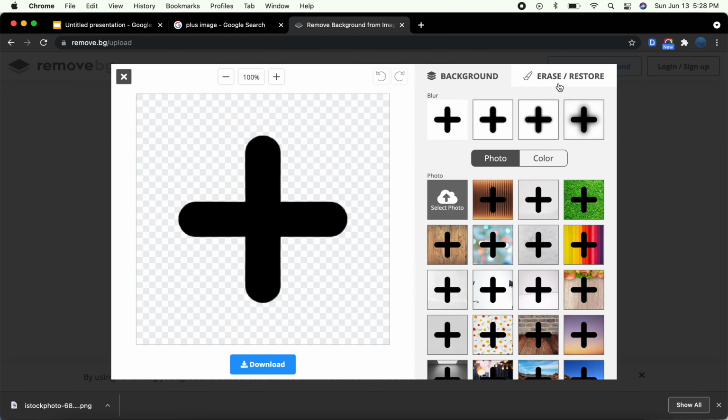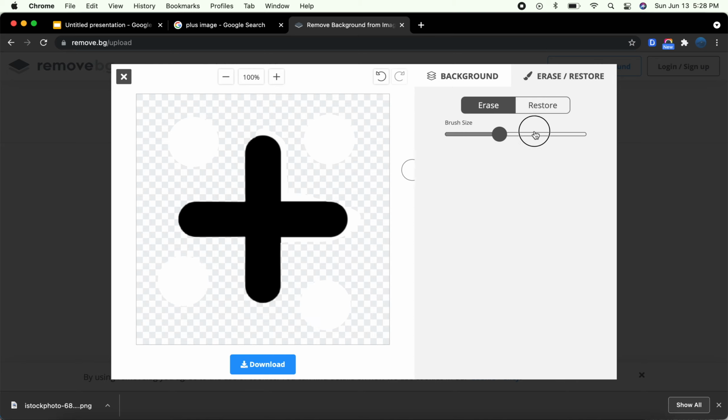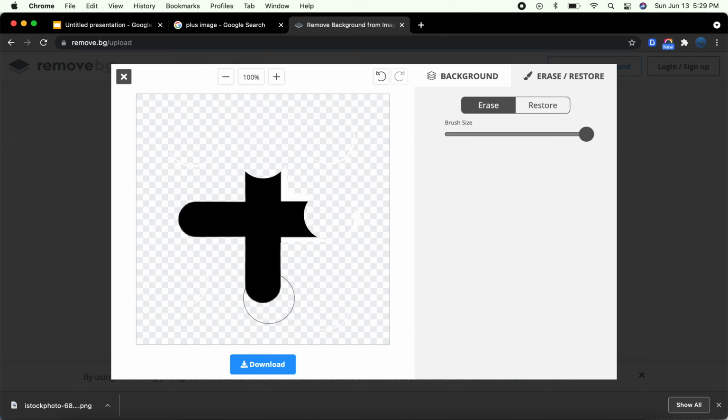And if it doesn't work, and there are some parts that are not there, you can always restore it, and you can change the brush size of where you want to restore. If you want to restore certain places like this, you can do that. But if you want to erase it, you can change the brush size too, and then you can just go over here and erase it. So that's the beauty of this website. I mean, it's perfect. Just everything that you want to do and more.